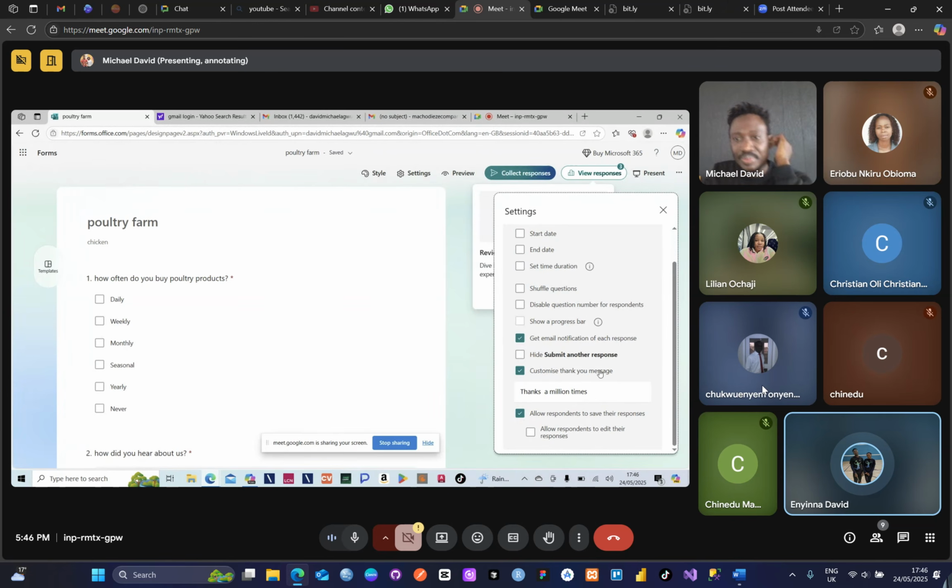Then you can see another place where they wrote "allow respondents to edit their response." Meaning if they've submitted their response, they have the opportunity to edit it. You understand? So that is all for that. Thank you so much.